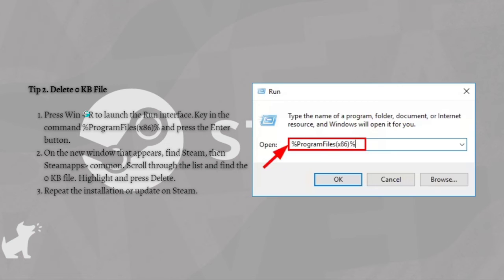And the next tip is to delete the 0KB file. So to do that, just press the Windows plus R key on your keyboard to launch the run interface, key in the command percent program files percent, and then just press enter. Press the enter button on your keyboard on the new window that appears.